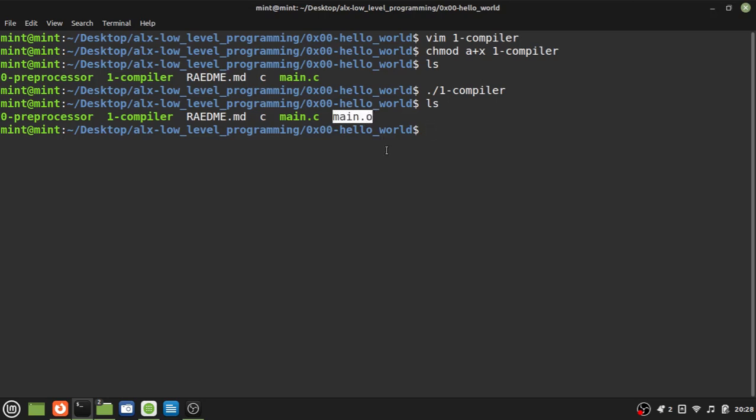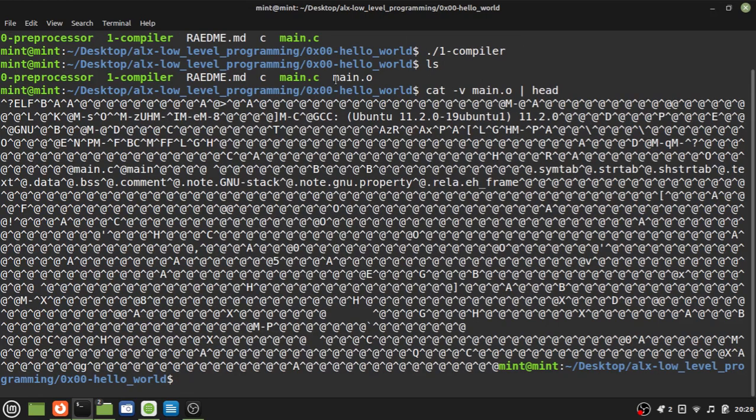That's the file, and that file did not exist previously. So I'm going to display the file. I'm going to say cat dash v, actually main.o, piped to head. So it's going to read the head part. Let's run that, and you can see what we have here.